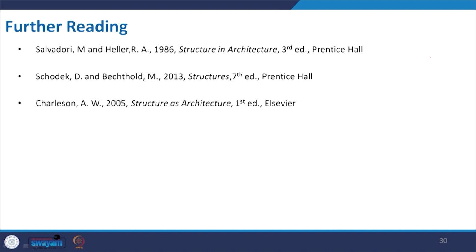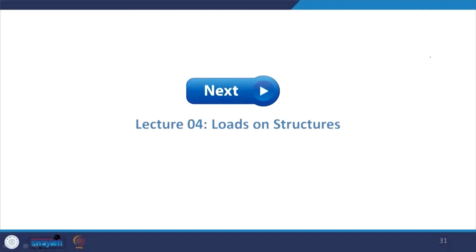You can go through and read more about the structure to know about its function. You can also get some more information about the history or maybe the material used. Next, in lecture number 4, we will discuss the different kinds of loads on structure. I only mentioned different kinds of loads briefly, so we will discuss them in detail in that lecture.